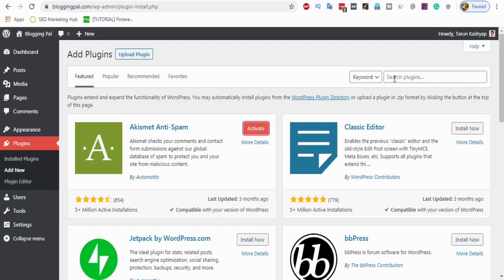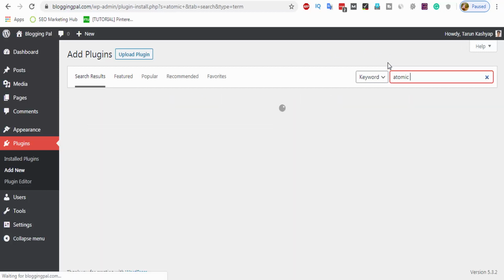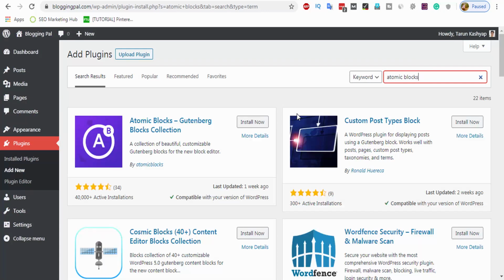So the second plugin is Atomic Blocks. Search for Atomic Blocks in the plugin search area. Atomic Blocks helps us to create amazing content with the Gutenberg blocks. Okay, so click on Install Now. I will be showing you in future how to create amazing content with Gutenberg blocks. Okay, so install Atomic Blocks.